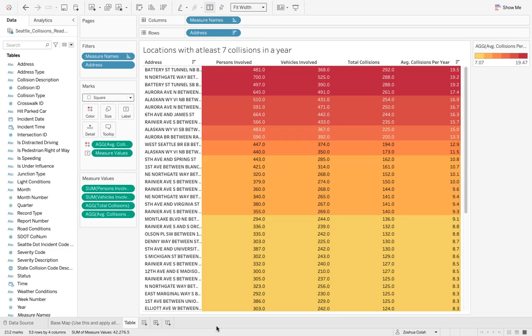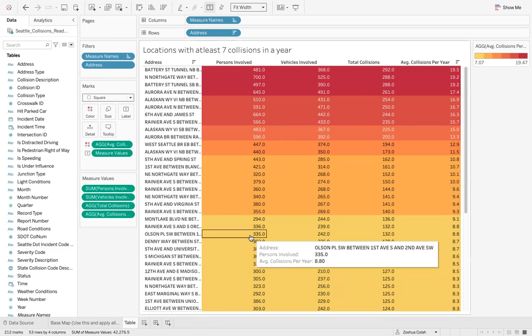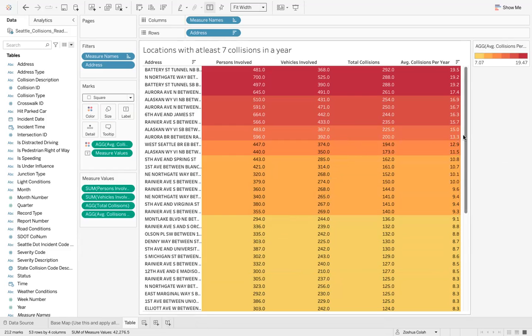Awesome. Next up, I want to go ahead and make a map. This table is going to be one part of my dashboard. I want a map to accompany this table where if we hover over or select any of these locations, it can immediately highlight it on a map.